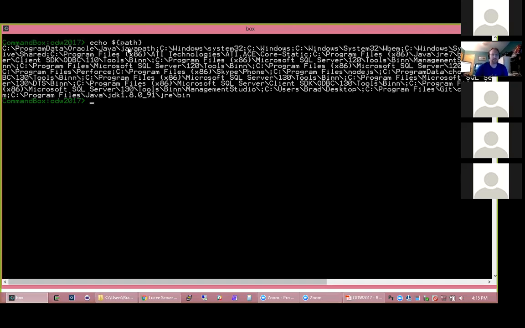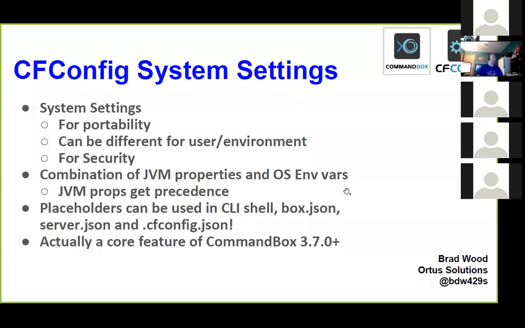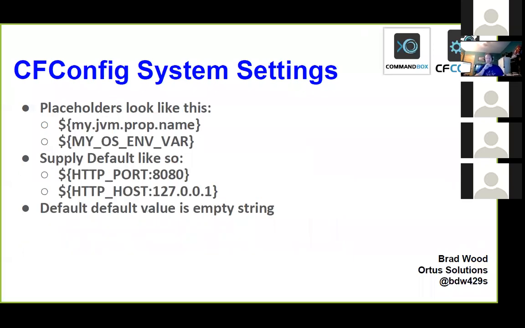And so this placeholder right here is how you can grab these external environment variables and pull them in at runtime. The placeholder looks like this. This follows what you're used to if you've done anything in Java. With Ant, they use the same kind of syntax. It's a dollar sign with two curly brackets and then the name of the thing you want in the middle. So you can reference a Java property name or an operating system environment variable, whatever you want.